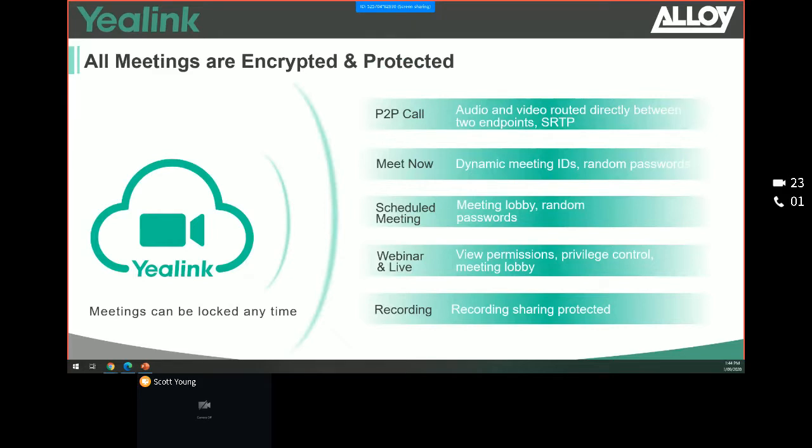Now, in terms of scheduling meetings, we can force all participants through the lobby. They will enter the meeting through the lobby and will have to be allowed or given access to enter the meeting. In terms of recording as well, the platform does support recording. All those recordings are securely stored on the servers and also shared onto the internet as well.